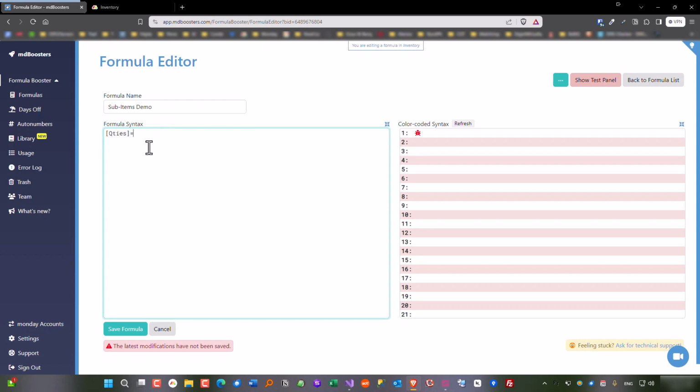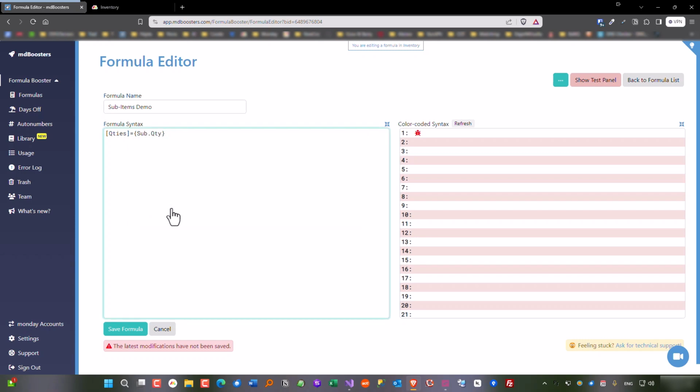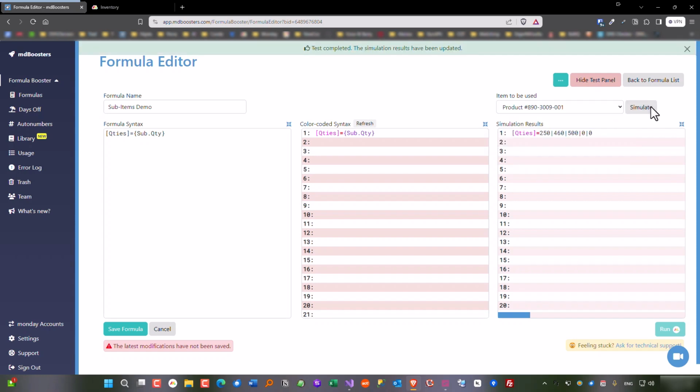When you create a formula within a board that includes sub-items, you'll notice a sub-tab in the column selector pop-up. This tab allows you to insert sub-items column placeholders, enabling you to either read or update sub-items columns. Reading a sub-items column retrieves a list of all the values in that column, separated by vertical bars, also known as pipes.